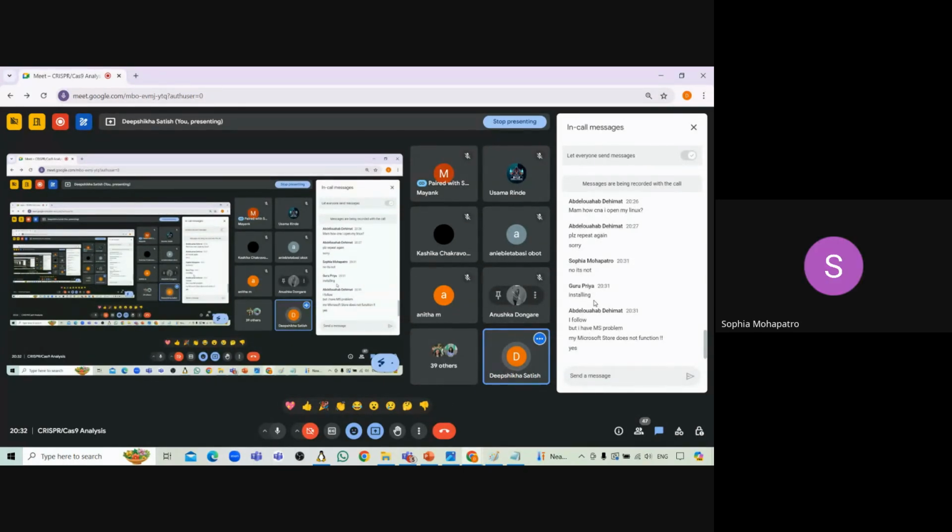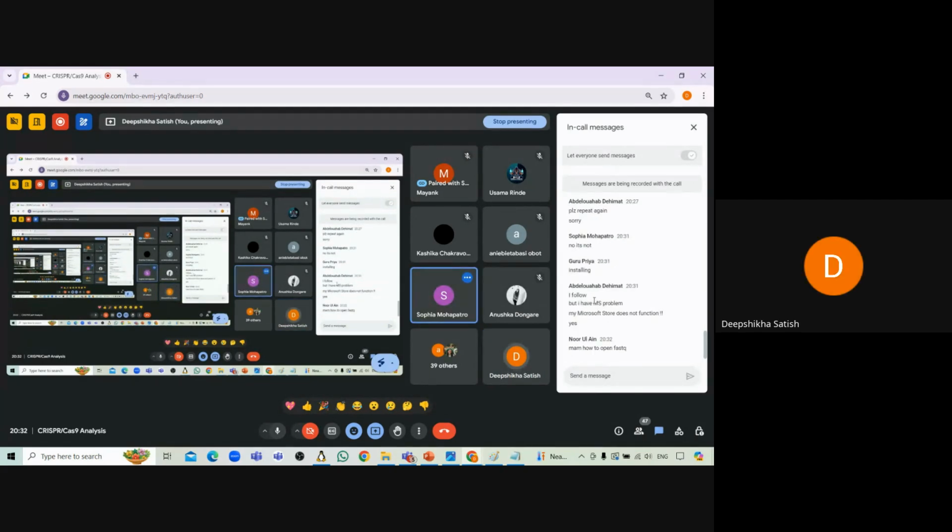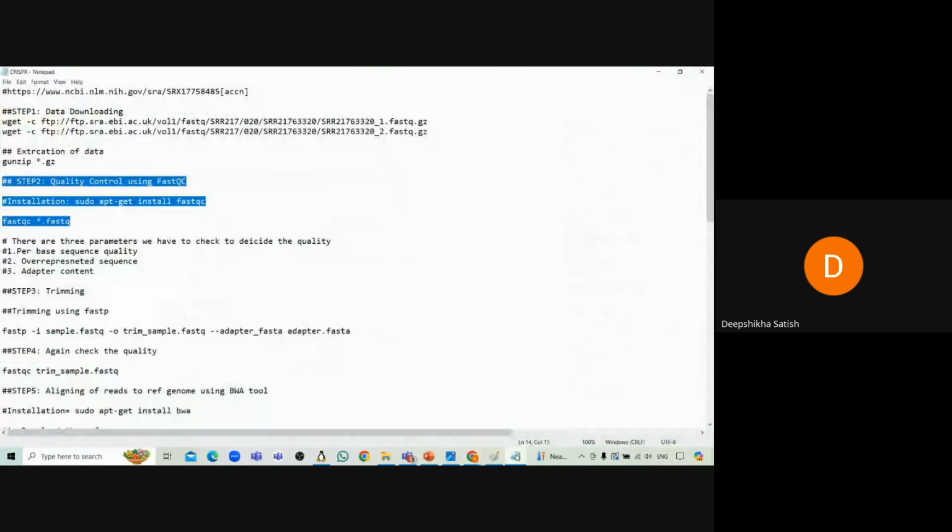FastQC is installed. Yes, I'm using Ubuntu, and I have reached the folder where we have the FastQ file. What am I supposed to do next? Now you have to install the FastQC. I have given this command, right? So first of all, unzip your samples using gunzip star.gz. Have you copied the command which I have shared in the chat box and pasted it in the shell script?